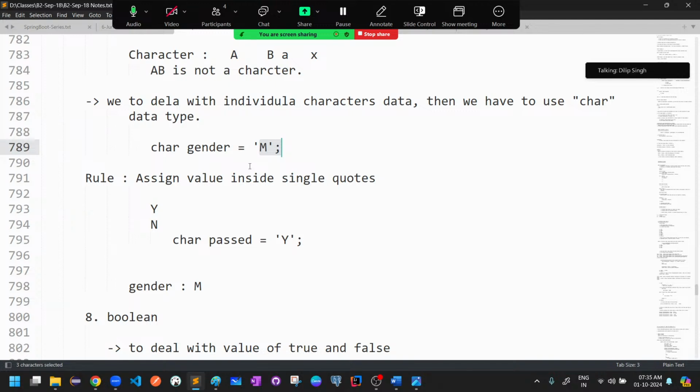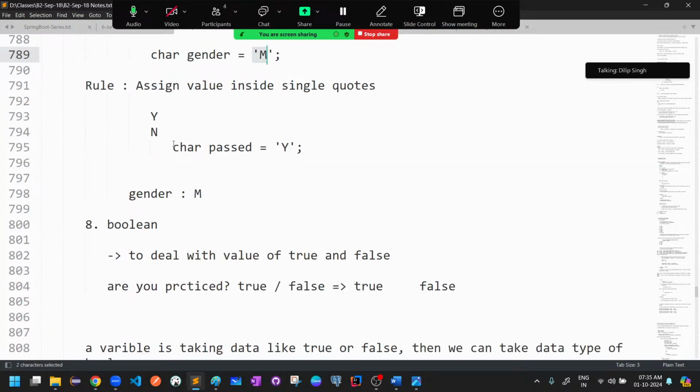So we can utilize this data type like this. But the rule is we have to always pass a single character inside single quotes. Single character, single quotes. This is the rule. Otherwise you will get a compile time error. Java's compiler will say this is the rule defined for the character data type. If you don't give single quotes, your program will not be compiled, so it will not be executed because you will not have the .class file.